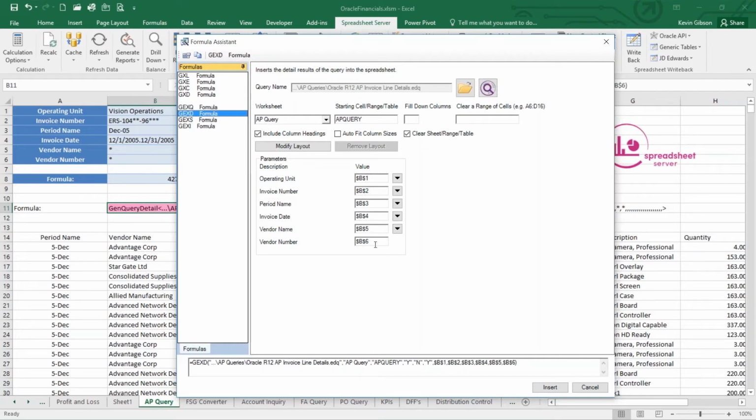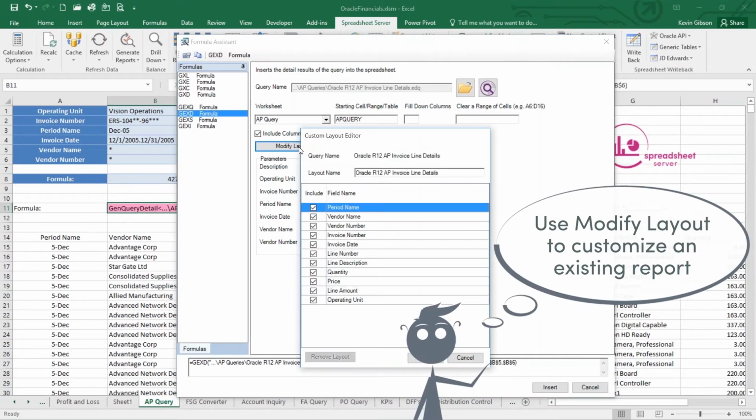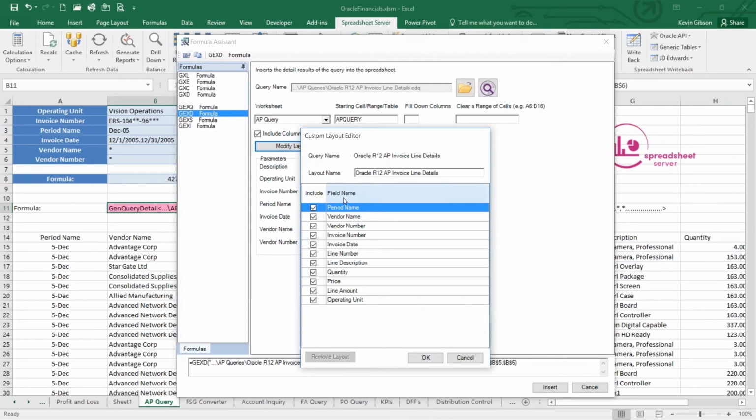But what if I want to modify this layout? What if I want to pull less data? Maybe this report is great for one of our AP folks, but it's not great for someone else. They don't need all of that information. Well, you'll notice there's a modify layout option. By selecting that, you'll notice this little panel that appears on the screen, sort of a sub-panel, if you will, that has all of the fields that are being used in this report.